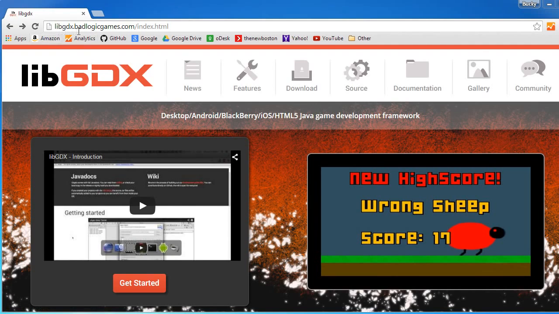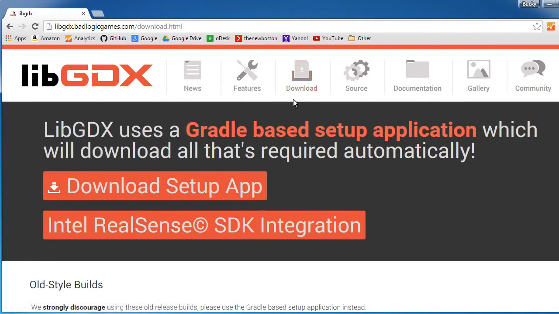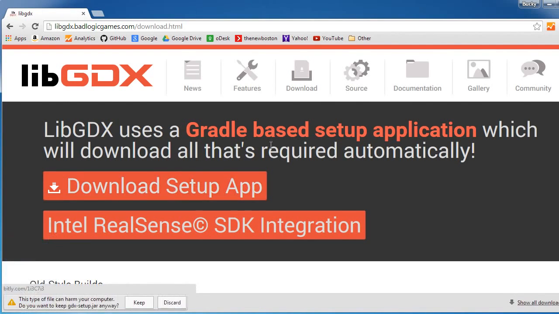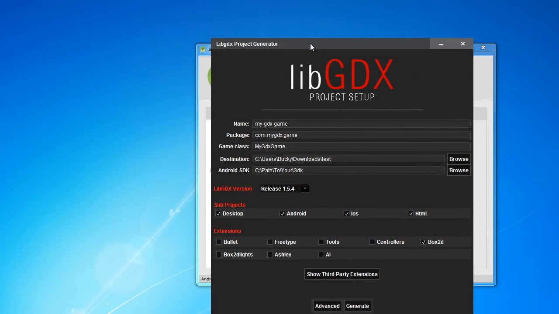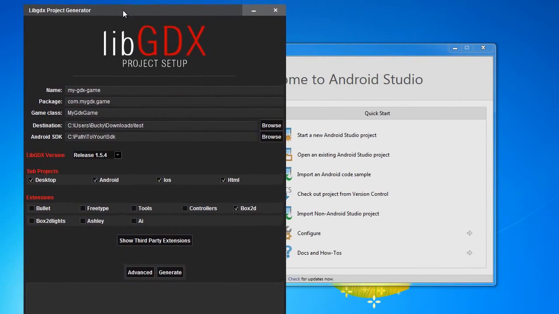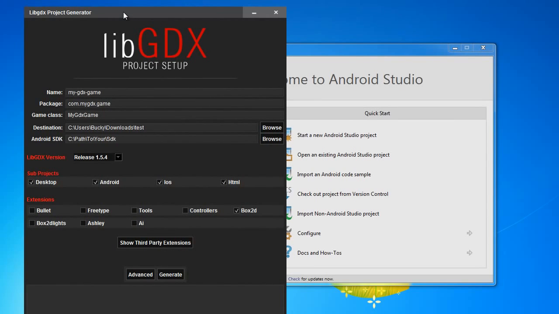So go to either this URL or type libgdx into Google. The URL might change, but it'll always be the first one that pops up, and click download. Now we want to choose download setup app, and whenever we do it, it's going to give us a jar file. We want to keep it, we trust it, and when we double click it, check it out, it's going to give us this right here. Now this is essentially a jar file that's going to help us set up our project.